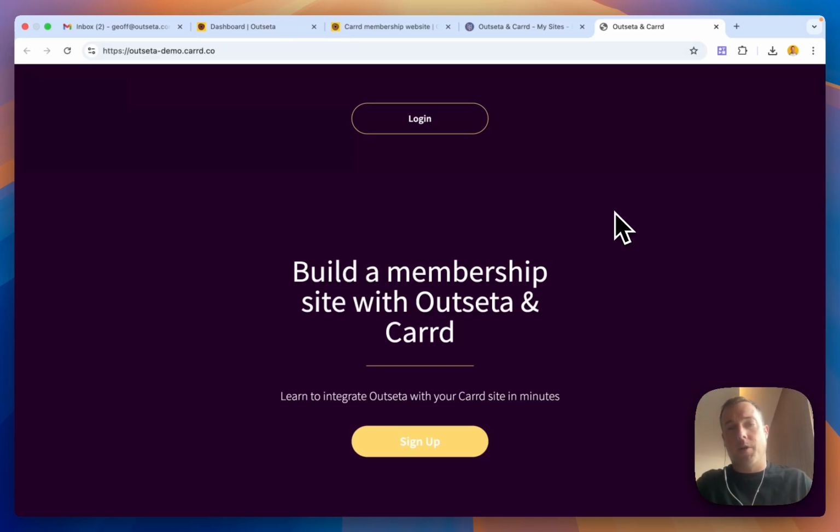This tutorial is going to show you how you can build a membership site with Carrd and Outseta. You can set this up in just a few minutes. And if you just want to sell a digital product or sell access to some sort of content, this is a really easy way to get an MVP out the door. So let's dive right into it.